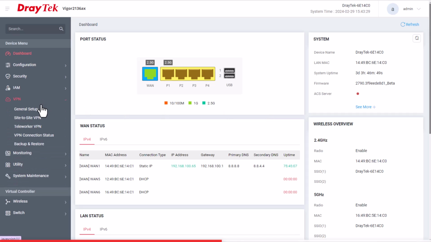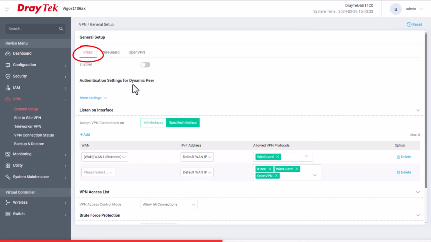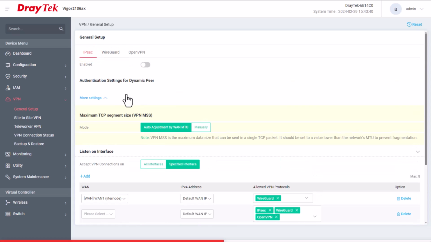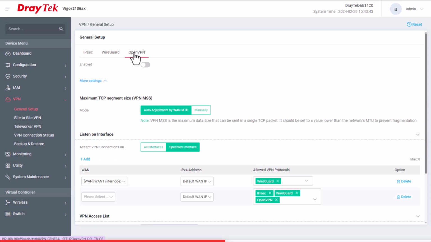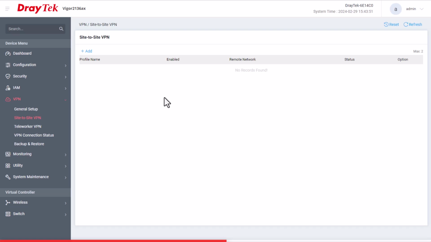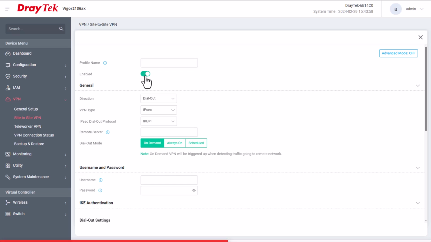Under VPN General Setup, under the IPsec tab, we find something similar to the old DrayOS 4 IPsec General Setup menu. There are also similar tabs for WireGuard and OpenVPN. Under Site-to-Site VPN, we can create a new LAN-to-LAN VPN profile by clicking on +Add. Again, there's a familiarity to the old DrayOS 4 options here.